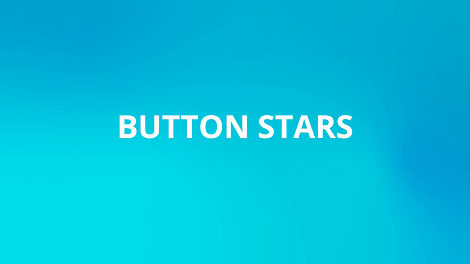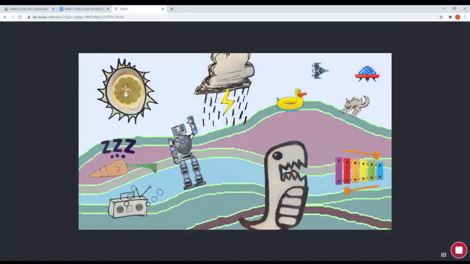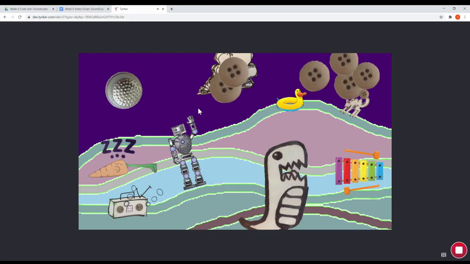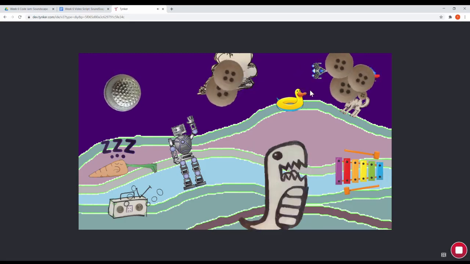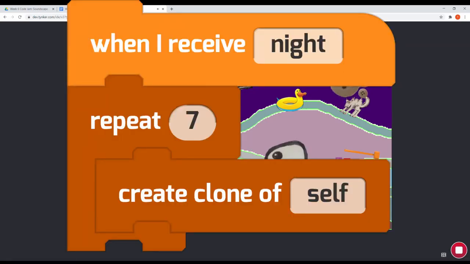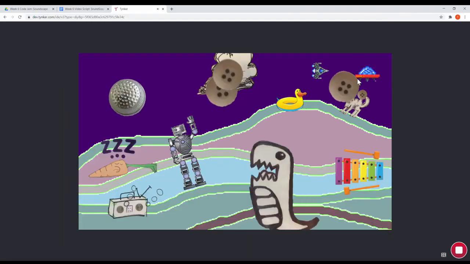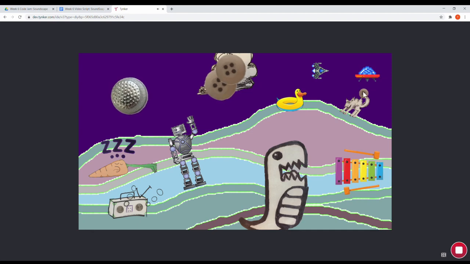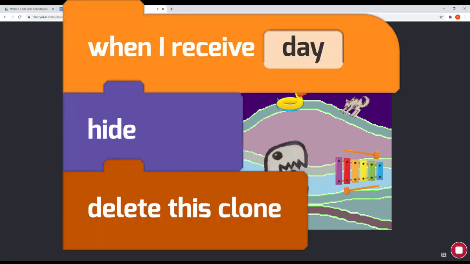The button stars in my project only appear at night. They're actually clones of a single actor, controlled with the message called night. 7 clones will be created when the actor receives the night message. During the day, the actor hides and the button clones are deleted.